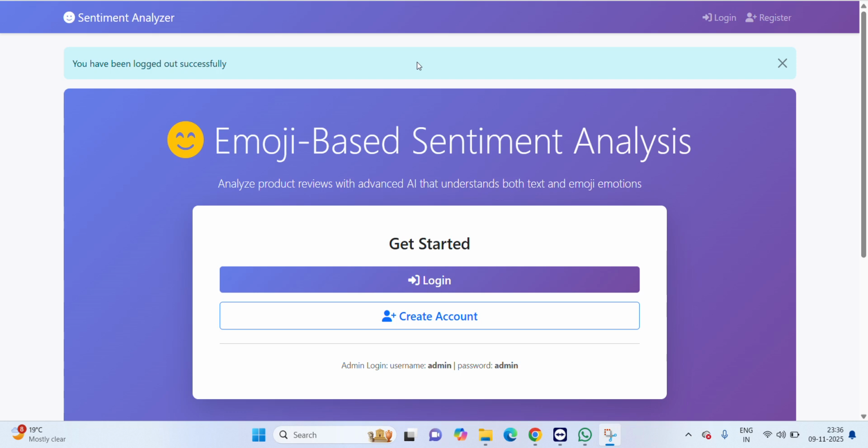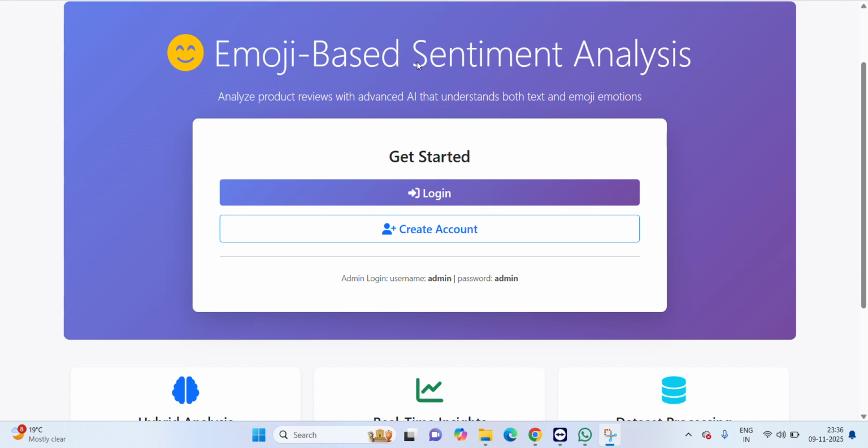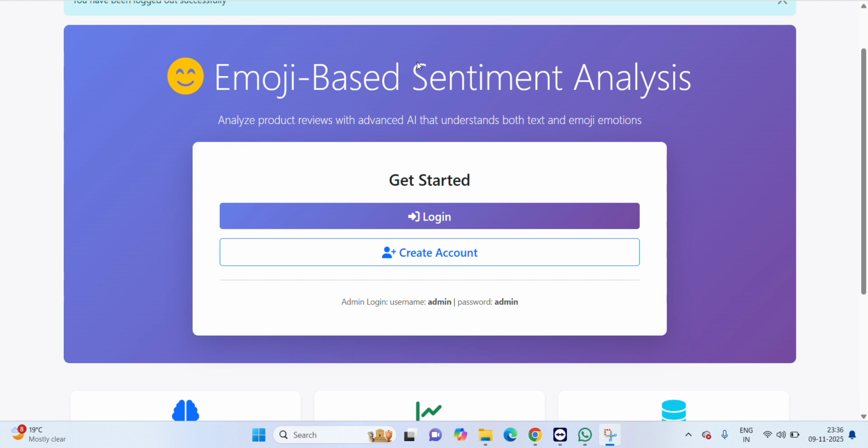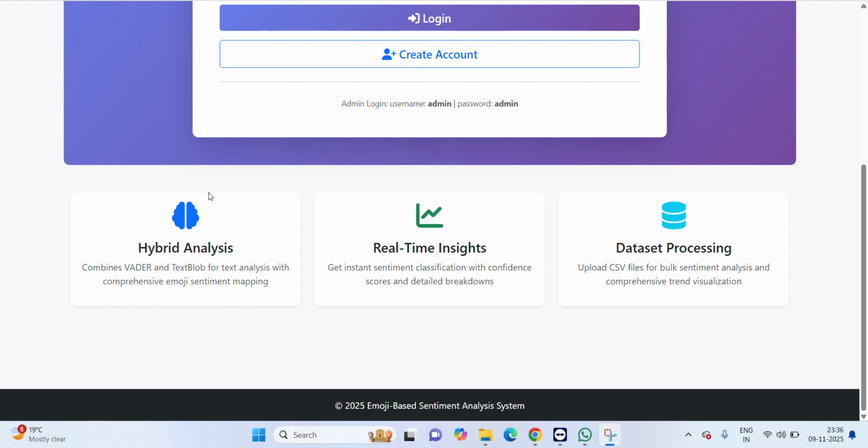Outcome of a project. This project is named emoji based sentiment analysis. When the user gives reviews with emojis, it predicts what type of sentiment it is, whether positive, negative, or neutral. This is the landing page with the project title name, along with the features we added here.